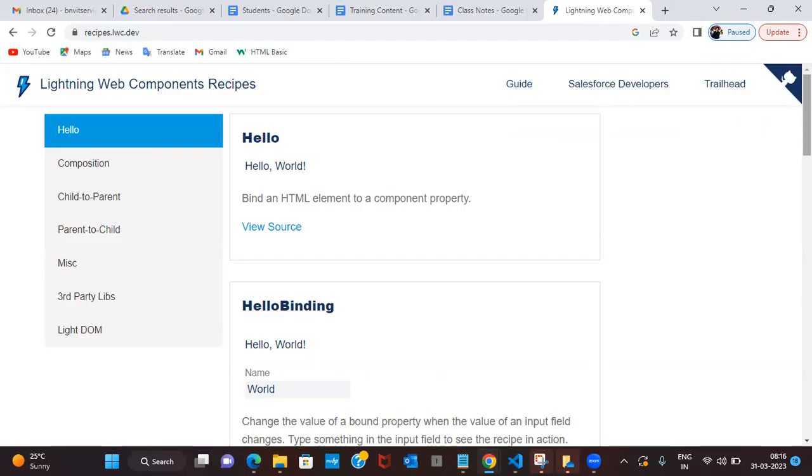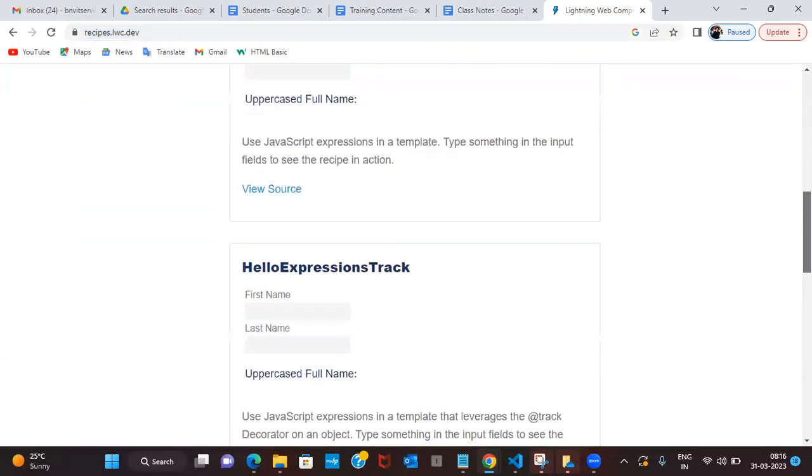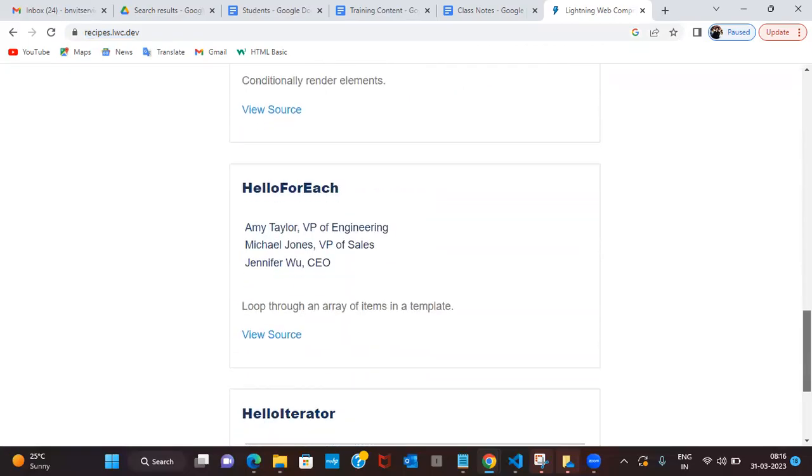To learn LWC, you need to know the concepts, and coming to the components, you have to implement different components. Then you will learn, okay, if I want an input box, I need to use this tag. If I want an output box, I have to use this tag. If I want to click on buttons, I have to use this one. If you want to display a simple message or expressions, small things, these are different examples.